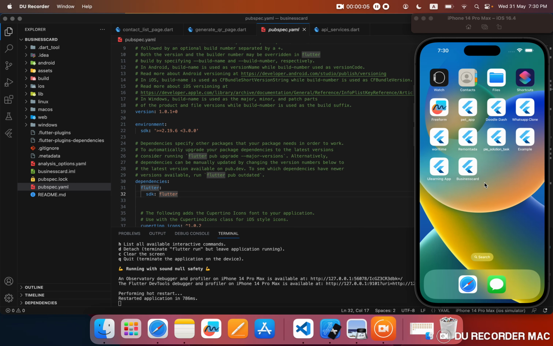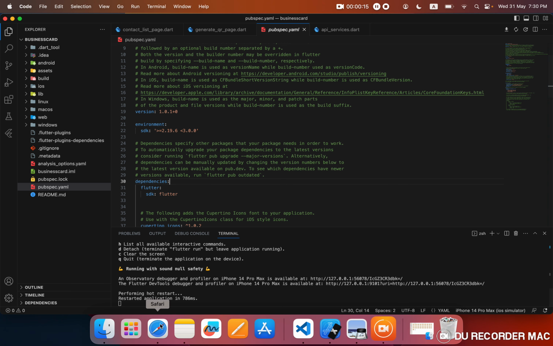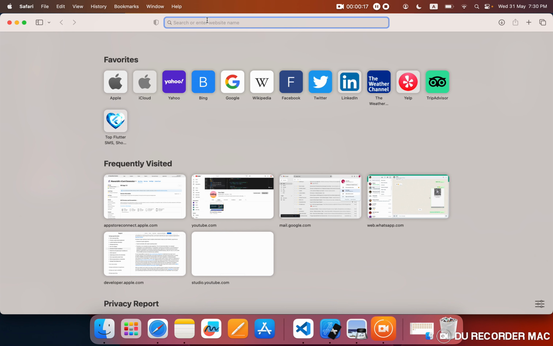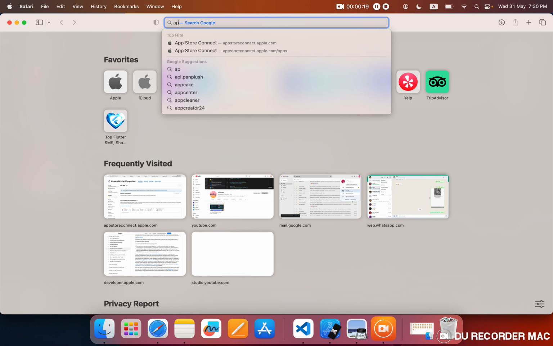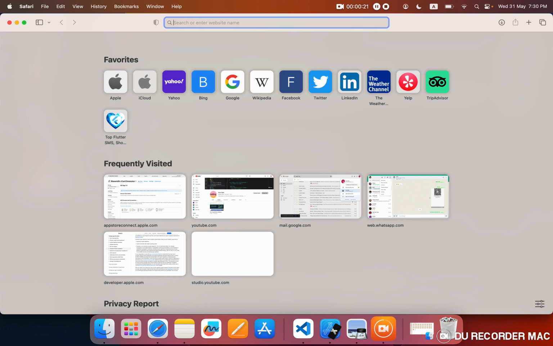I'm going to show you how to change the app icon in a Flutter project. So now you can see this is the Flutter icon in my business card. So let's change it. Let's visit on app icon.